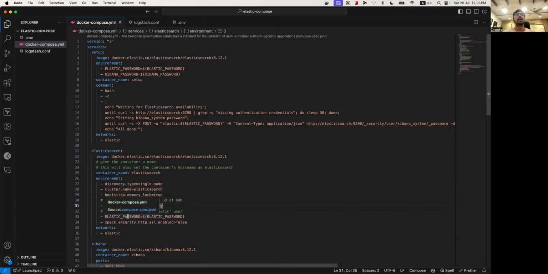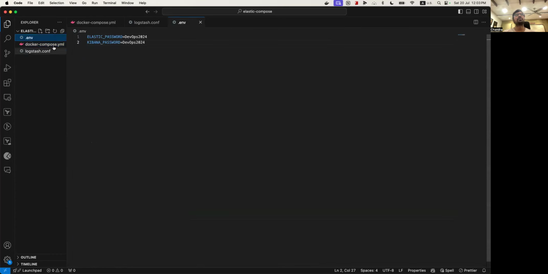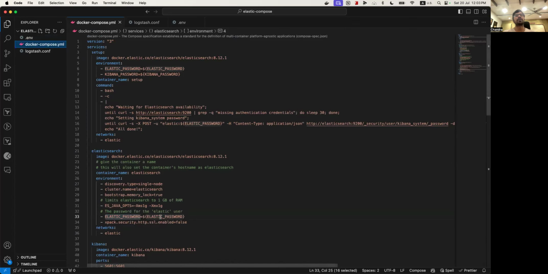You can see here Elastic password. In Docker, if you make a file with the name .env and put a password value in it, you can directly reference that value here. So we are referring to this password here. With this password, this will create this Docker container with these values. Okay.